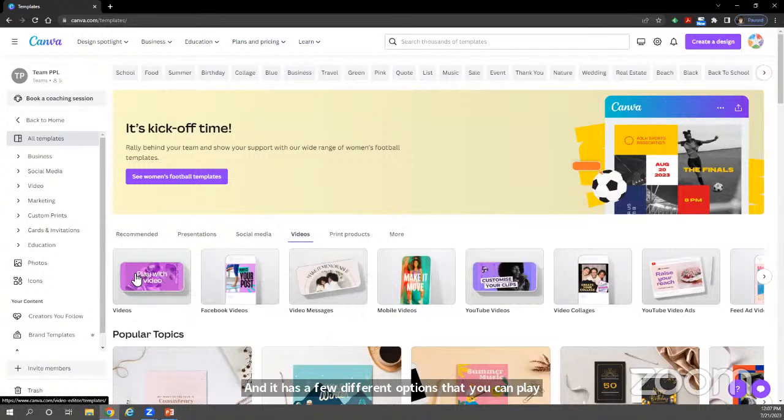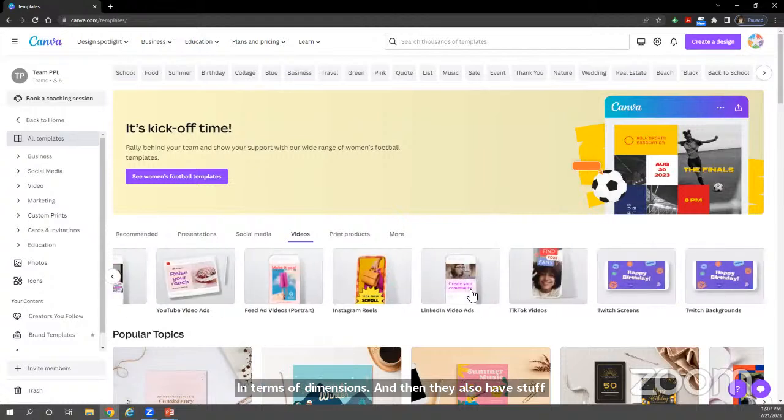One is just a generic landscape video, more like what you would see on YouTube. You have Facebook, which is a little bit more square, a little bit more portrait. And of course, you have your mobile videos like you would see on TikTok or Instagram Reels. They even have one that's called YouTube videos, but they're likely the same in terms of dimensions. And then they also have stuff for different ads that you can do. Again, Instagram Reels, TikTok videos. So they have a few different ones to choose from.